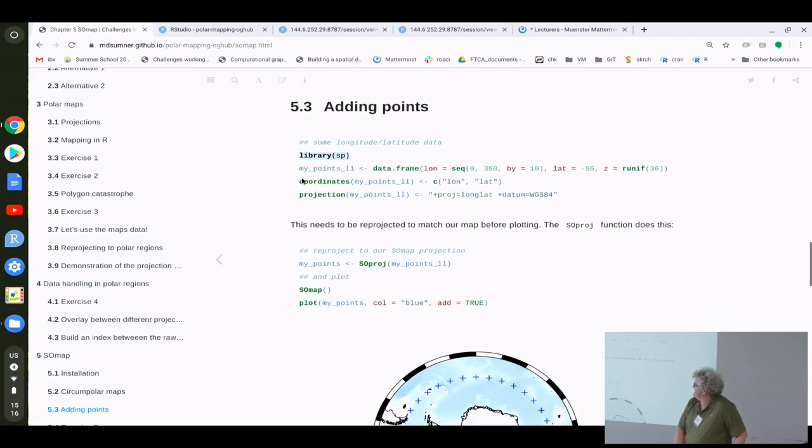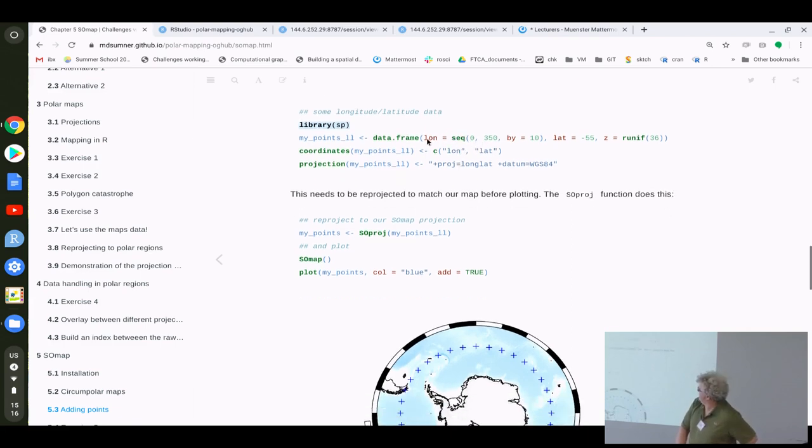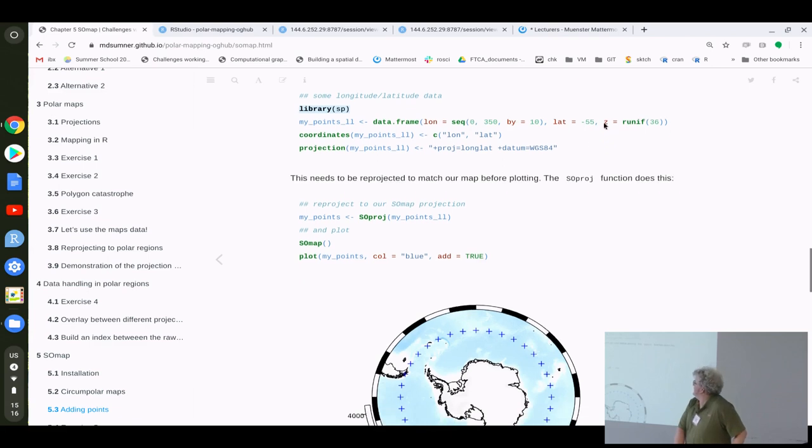So what I'm doing here is creating a sequence of points, and I'm going over the date line just to be a bit dangerous. So I'm getting a longitude every 10, a latitude constant at 55 south, and I've turned it into an SP data frame of points, and I'm telling it it's long lat data. So that's the kind of data we would commonly have. We might read a shapefile.